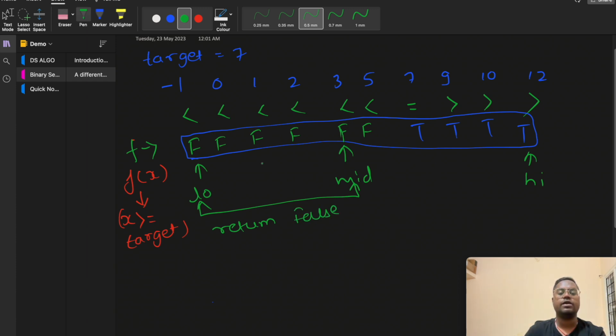Then we need to neglect this part. We don't want to search in this part, because we want to find the first true value. So how will you reduce your search space so that you don't include these elements? It's simple. We'll increase our low to mid plus 1. Low will be here. Then again we calculate the mid value.